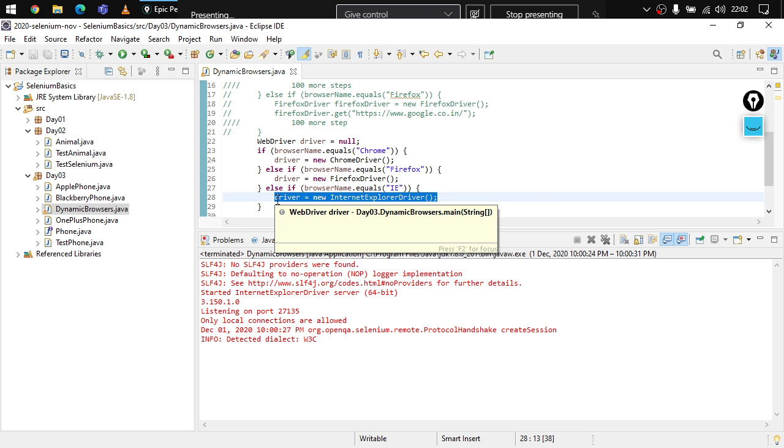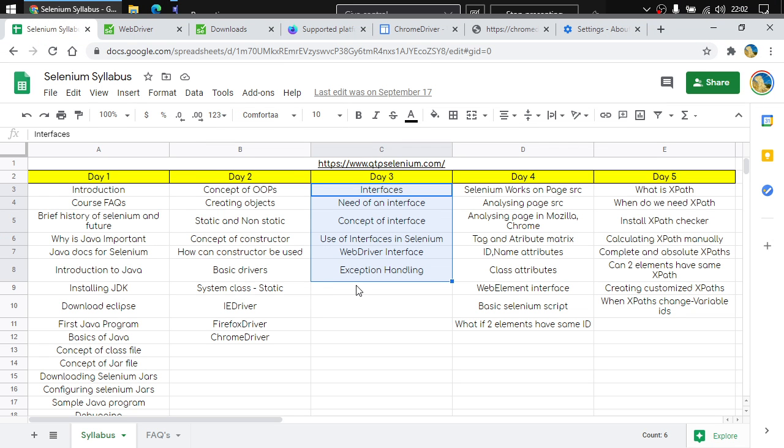In the next lecture, we will be learning how Selenium works on page source. We will be analyzing the page sources. We will be analyzing the pages in different browsers, for example, Firefox and Chrome. And we will be learning a lot of other things regarding web pages and how we will be dealing with web pages inside Selenium, right? This was for today's lecture. If you have any queries, feel free to ask.